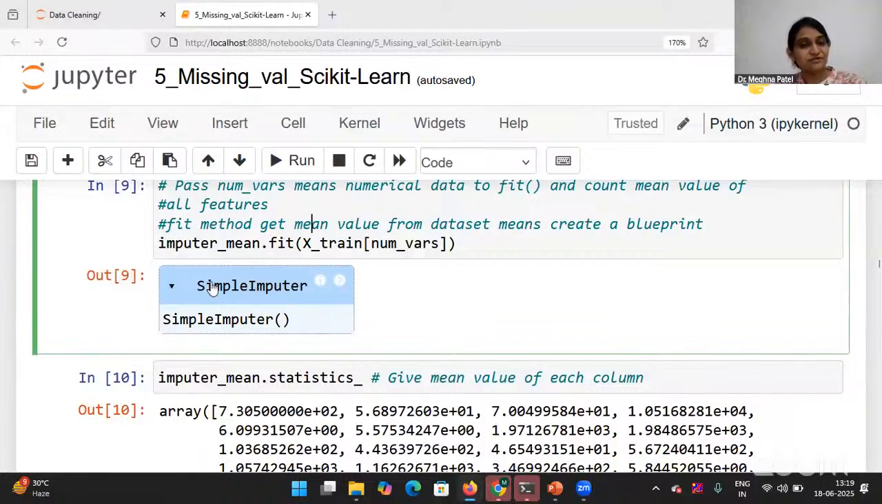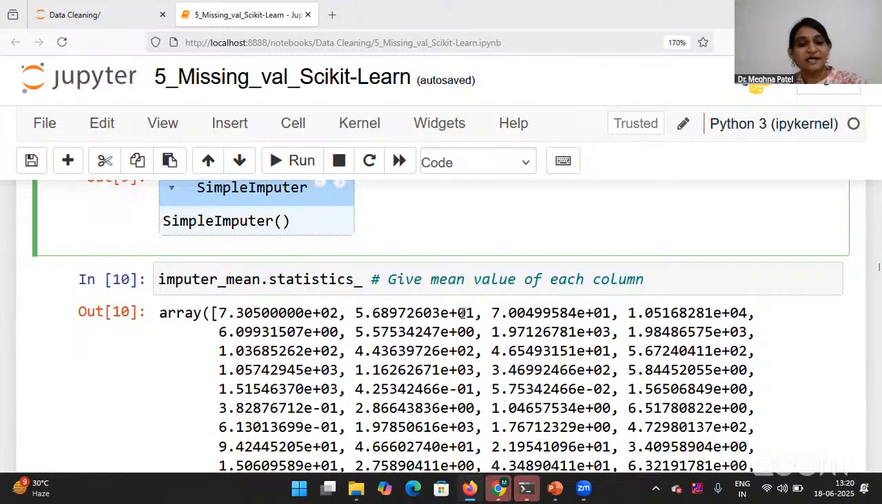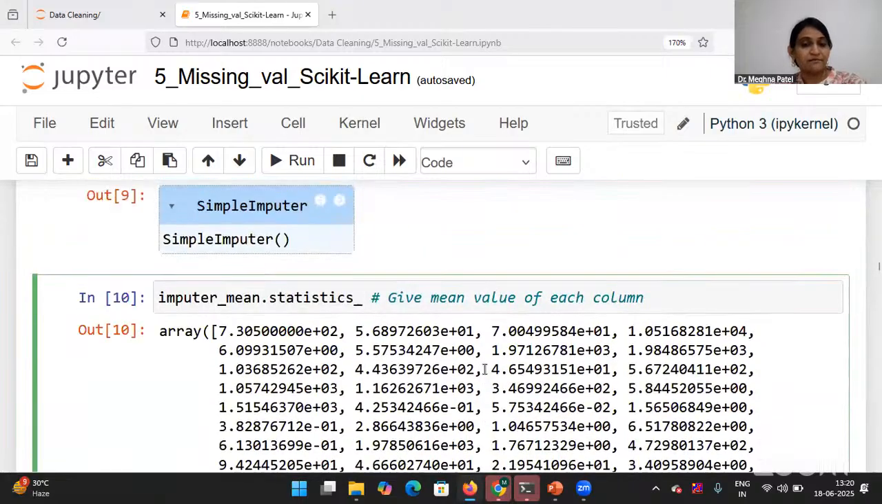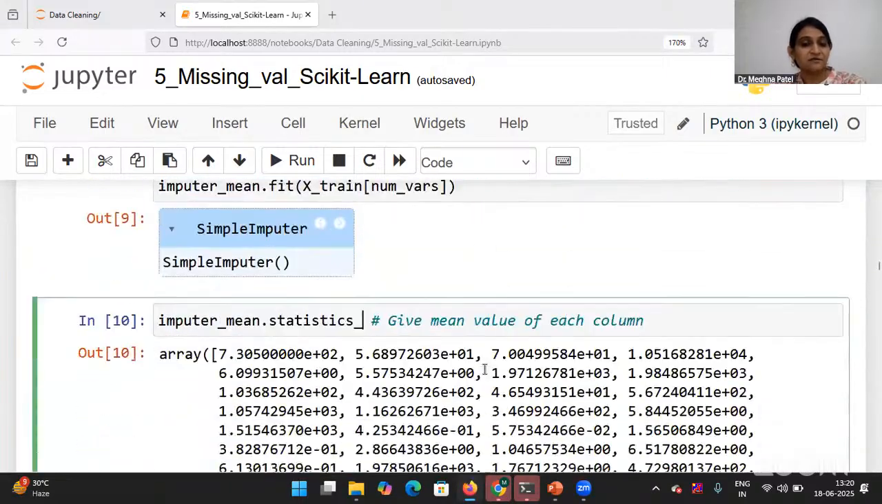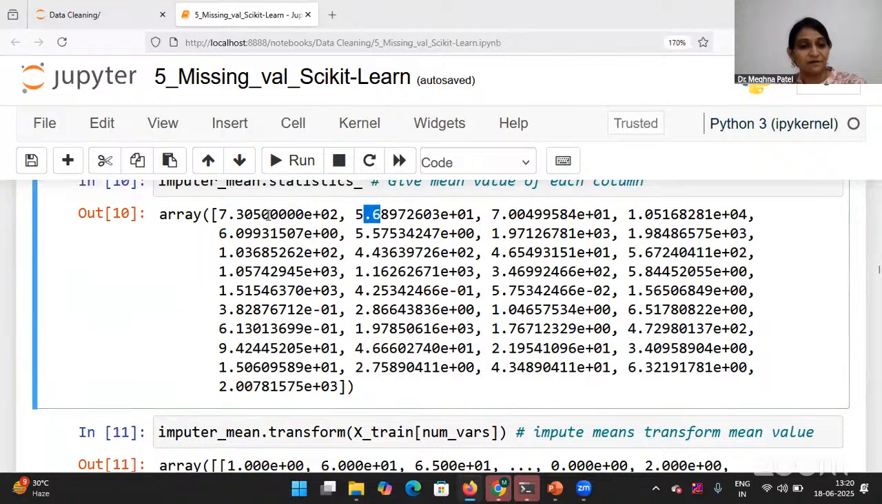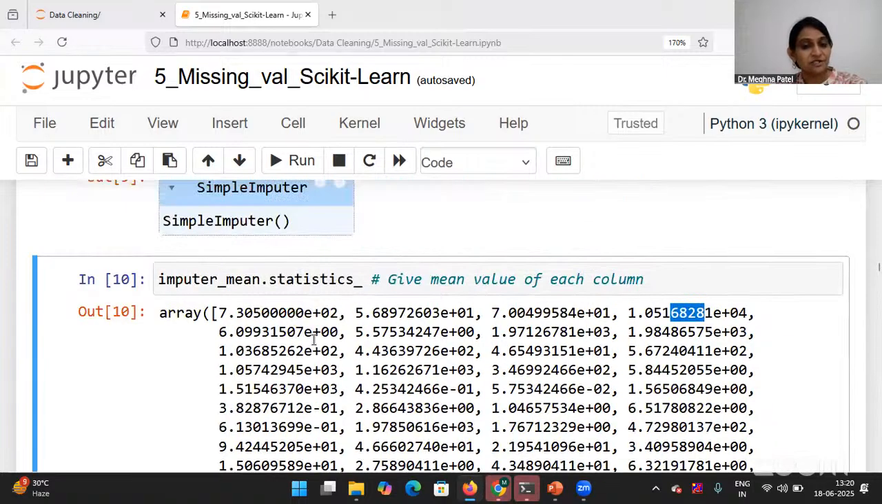When you run it, it will show SimpleImputer. It means this imputer has learned the data. Now check the mean value of each and every column. So imputer_mean.statistics_, when I write this, it will give me the mean value of each column. For each column it gives the mean value. This is the mean value of the first column, this is the second, third, and so on, for whatever numerical columns there are.